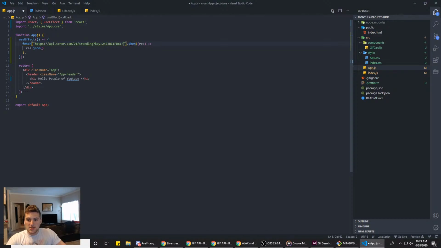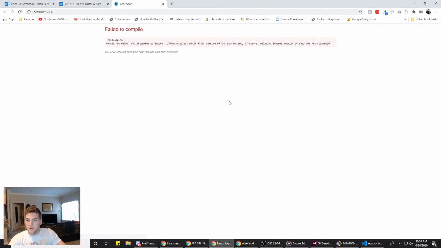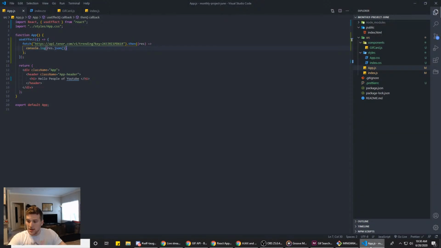Delete those white spaces, cool, and then we response, and then we're gonna just console log the response here so we can see what we got. Right, cool. So is our app functioning properly now? No, it's not. Yes, it is. No, it's not. All right, what's going on? You intended to import styles, which falls outside the SRC directory.